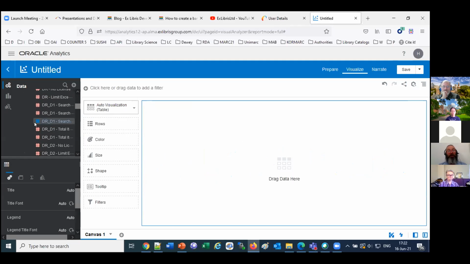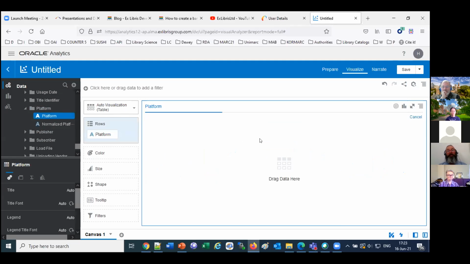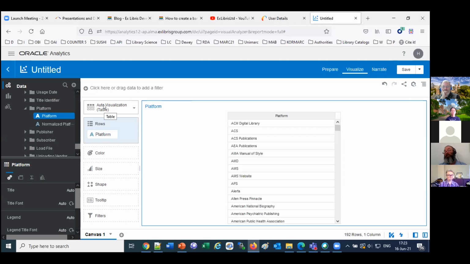If I had chosen something different, such as the platform name, platform, now it says auto visualization table. Now it's giving me a table. I can change that around, and we will change it around. But by default, depending on the data that I drop in there, it gives me a certain visualization, a recommended visualization. So now I have the platform, and I'm going to add the usage per platform.